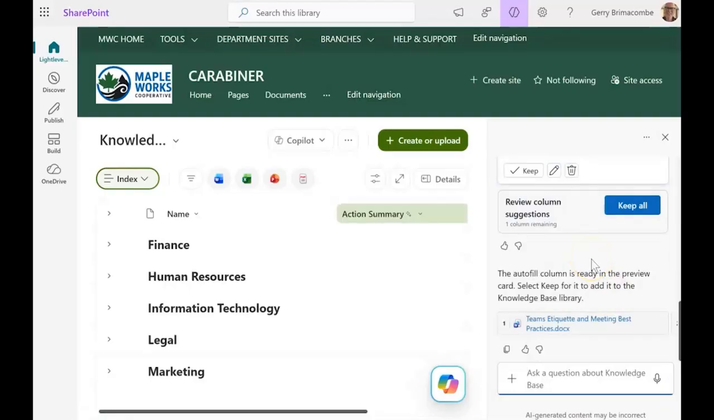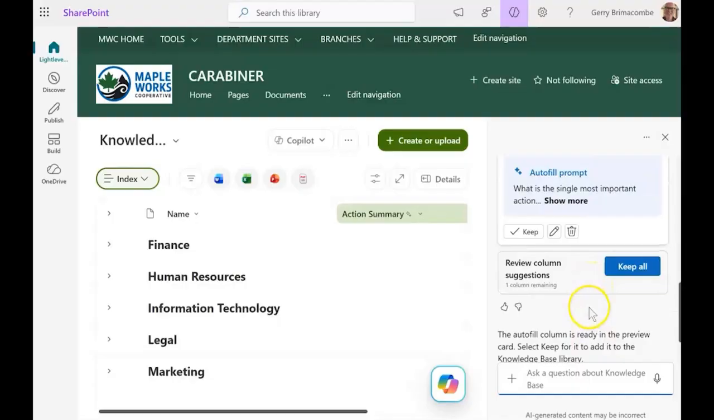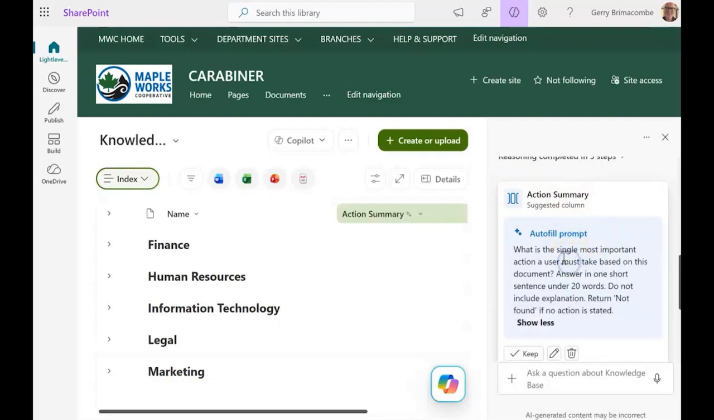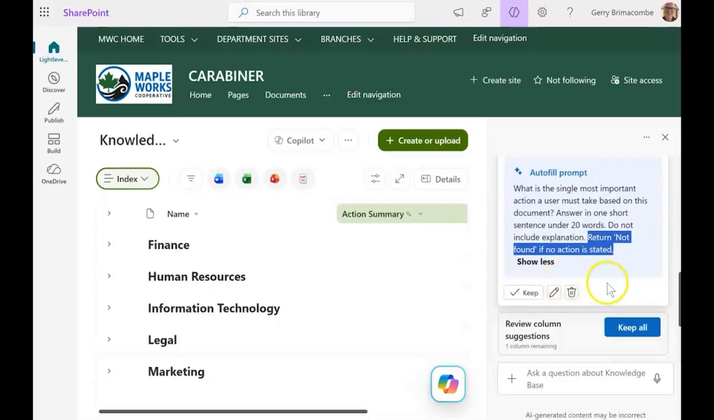Okay, that's 45 seconds later. And here is the action summary column. So it shows it in a little card in the Copilot prompt area here. So let me just show the autofill prompt. This is the exact wording I gave it, except it just added "return not found, no action is stated." That's fine, we'll leave that.